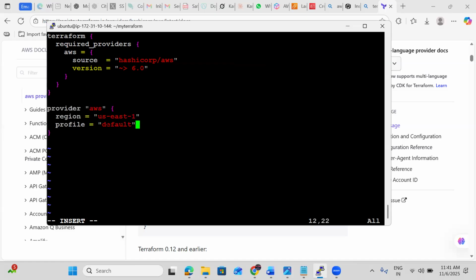In the region, we have given US East 1. And in the profile, assume we gave US West 2. Then for Terraform, this region will take more priority.